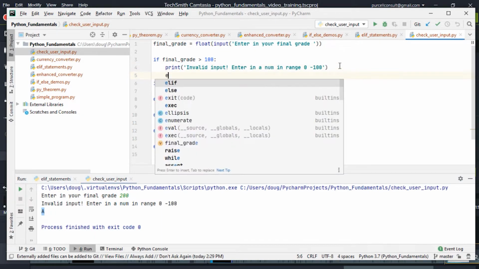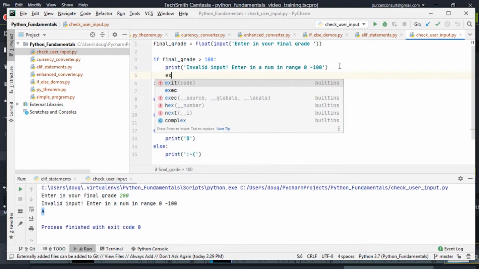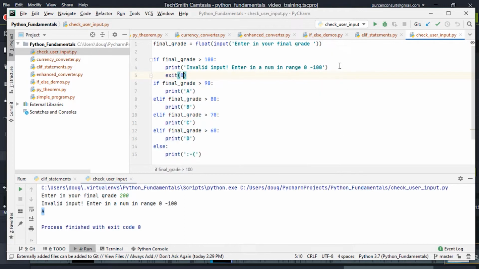We can use a built-in function in Python called exit, which allows us to terminate the program. We can pass in an integer like 0. In this case, we could pass in 200, and then we just get that error message right here.